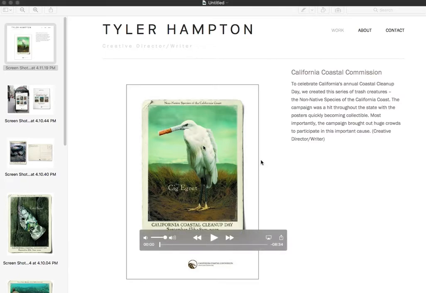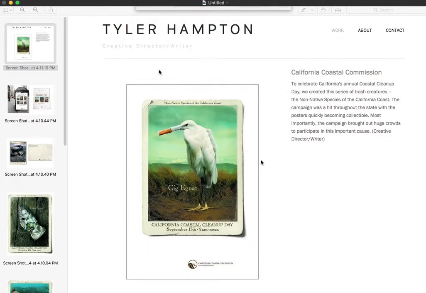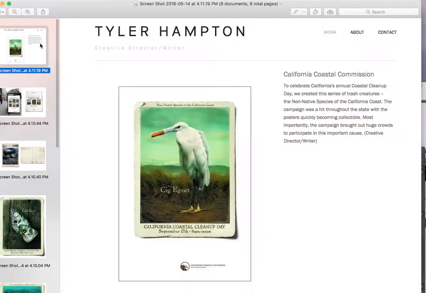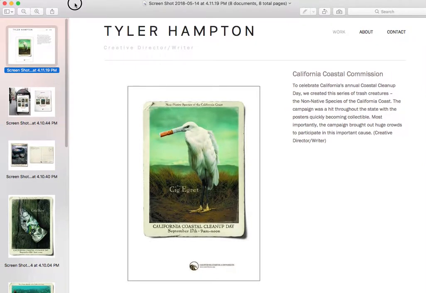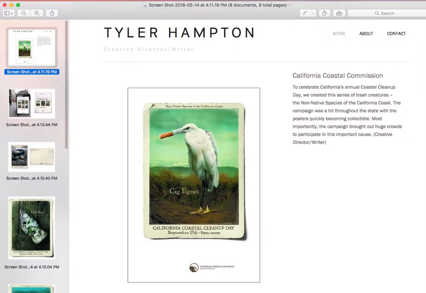Okay, so let's take a look at some examples. On the professional side, I think this is a really good way to look at it. Tyler Hampton, back in 2006, did this campaign called Non-Native Species of the California Coast. And this was a mock group of trading cards that he created using Photoshop to create animals that don't really exist, for visual effect.